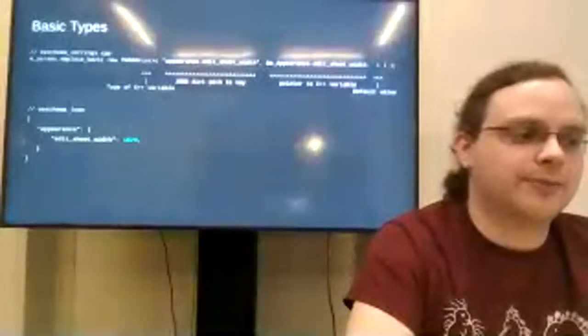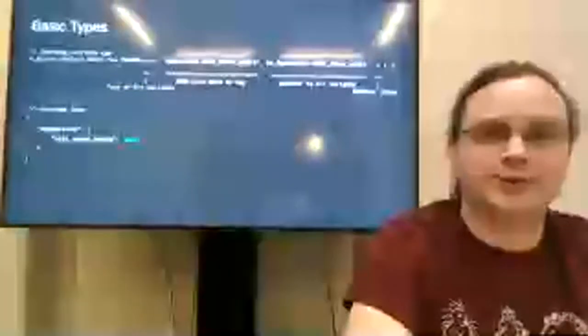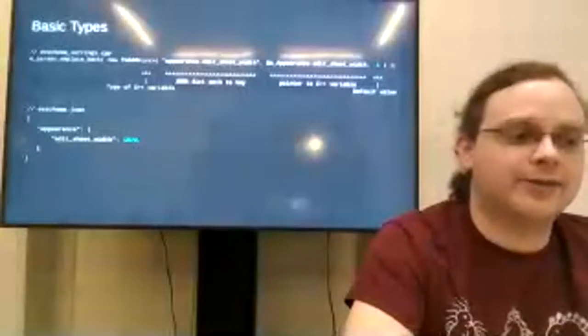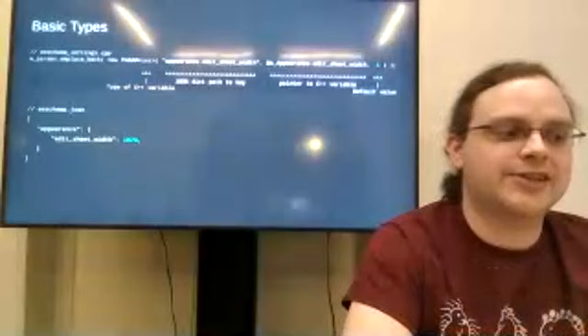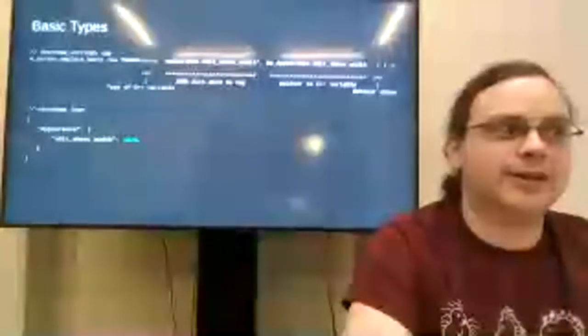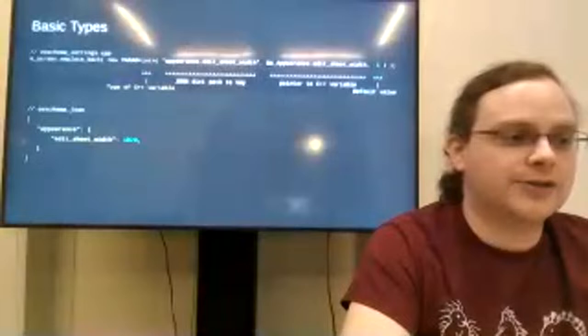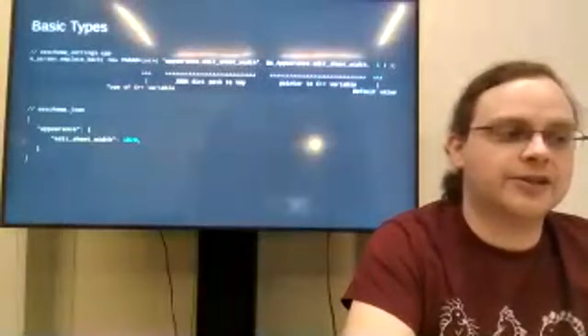This is basically creating a parameter that maps a certain JSON path to that variable. When you read this path, appearance.edit sheet width, what that is referring to is a nested set of dictionary keys in the JSON you can see below. And you can also specify a default value, and there are a few other things that you can do.